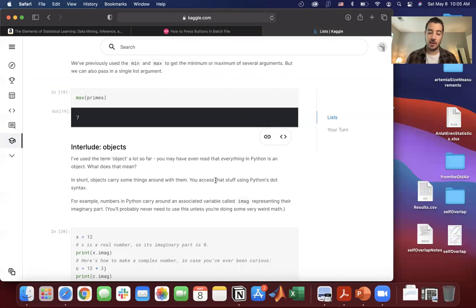So we can say objects in Python are like automobiles, buses, planes, trains. You access that stuff using Python's dot syntax. For example, numbers in Python carry around an associated variable called imag, representing their imaginary part. You'll probably never need to use this unless you're doing some very weird math.